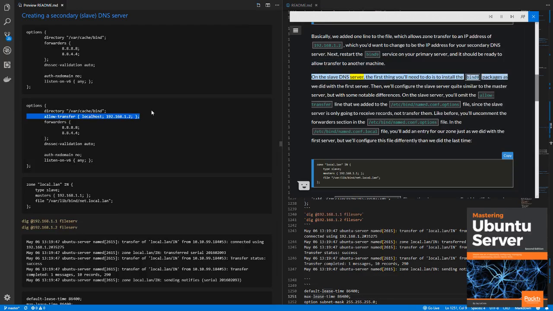On the slave DNS server, the first thing you'll need to do is to install the bind9 packages as we did with the first server. Then, we'll configure the slave server quite similar to the master server, but with some notable differences. On the slave server, you'll omit the allow-transfer line that we added to the /etc/bind/named.conf.options file, since the slave server is only going to receive records, not transfer them. Like before, you'll uncomment the forwarders section in the /etc/bind/named.conf.options file.